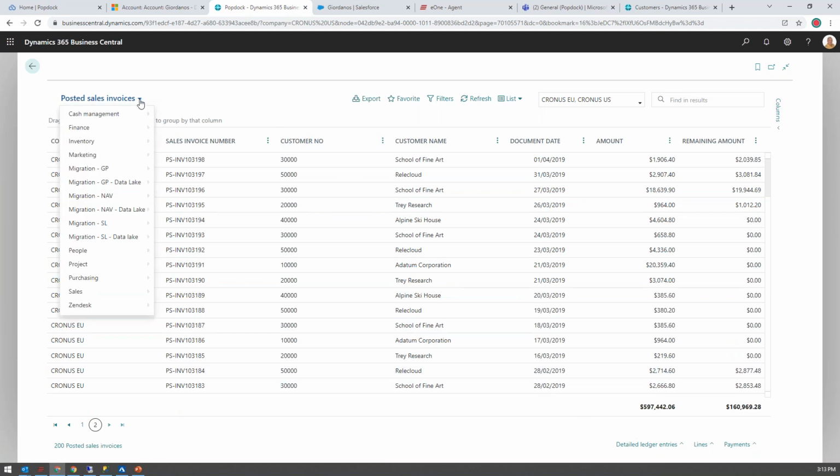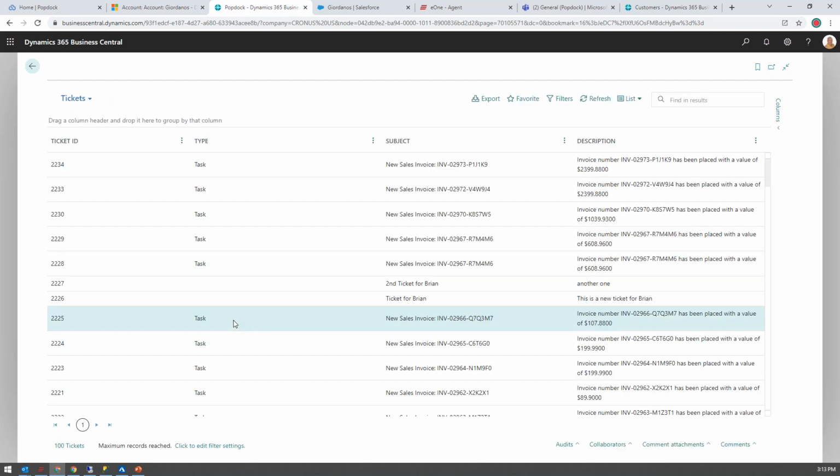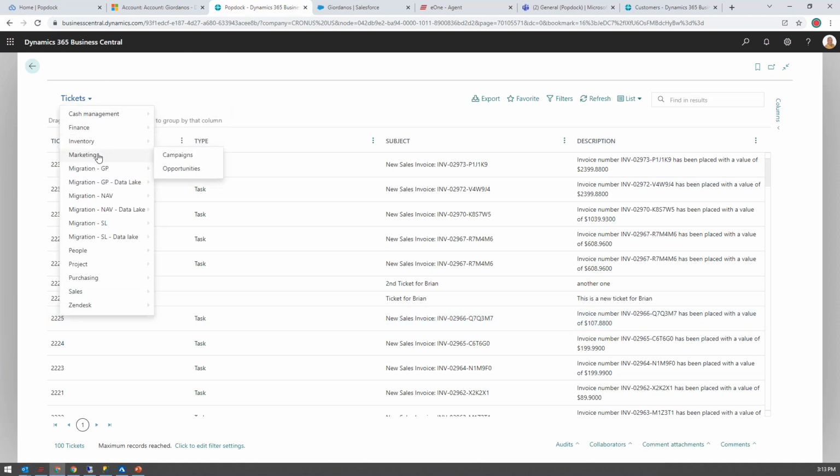Again, we're not stuck with just pulling Business Central information inside of here. We could pull data from anywhere. I could flip this around and I could pull all the help desk tickets right inside of here. It looks and feels just like Business Central, even though it's coming from an entirely different place, which is really, really cool.